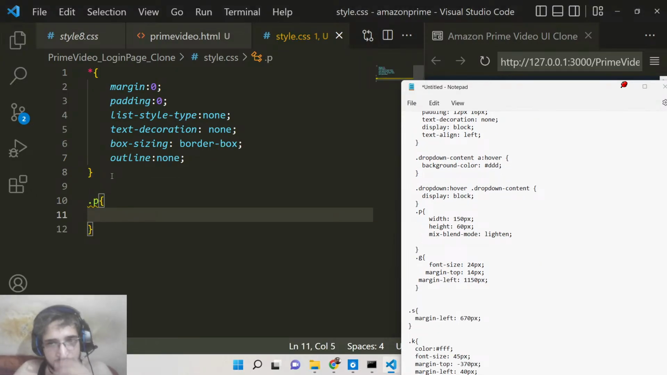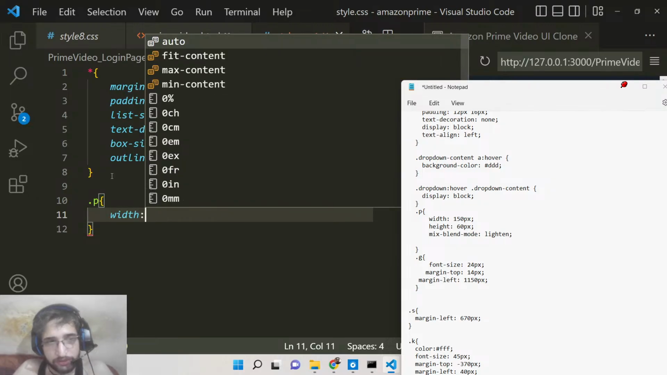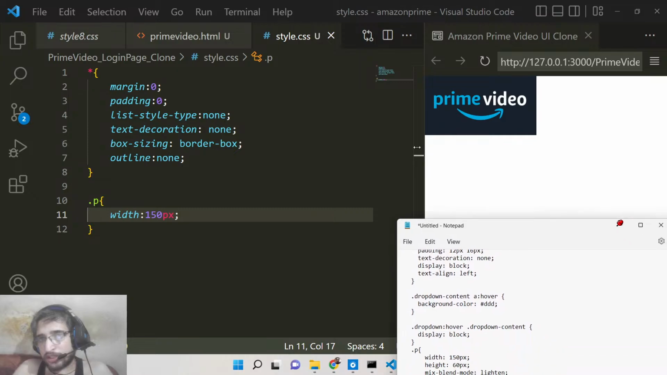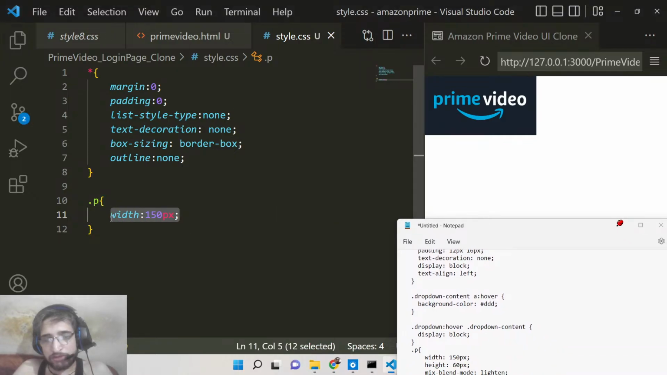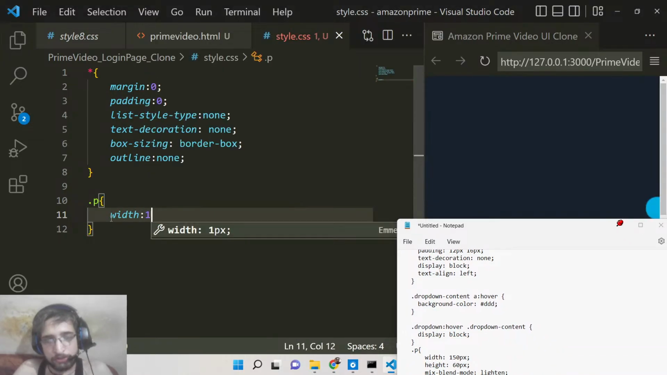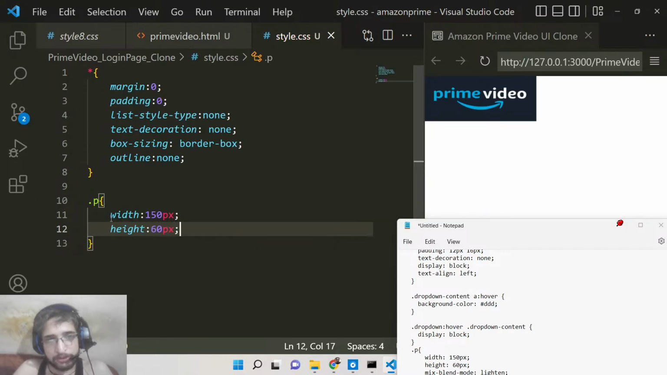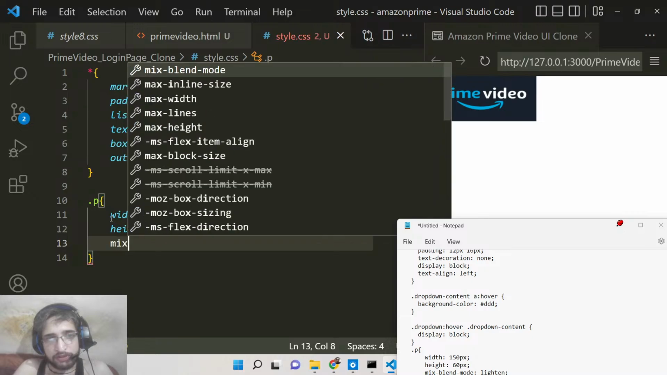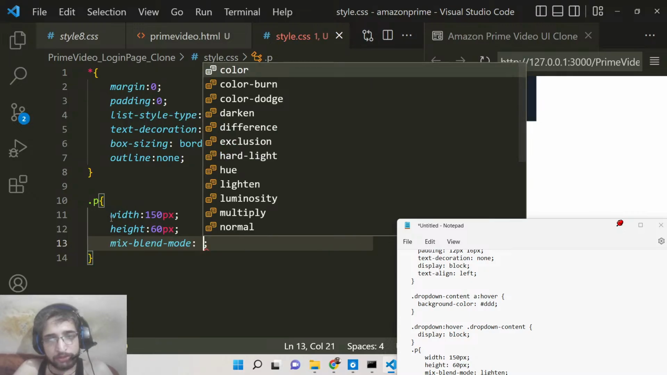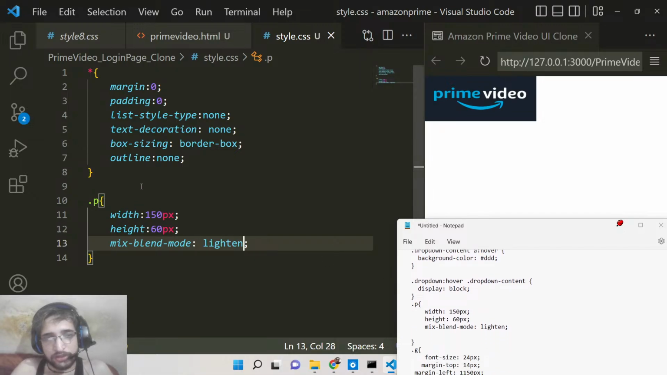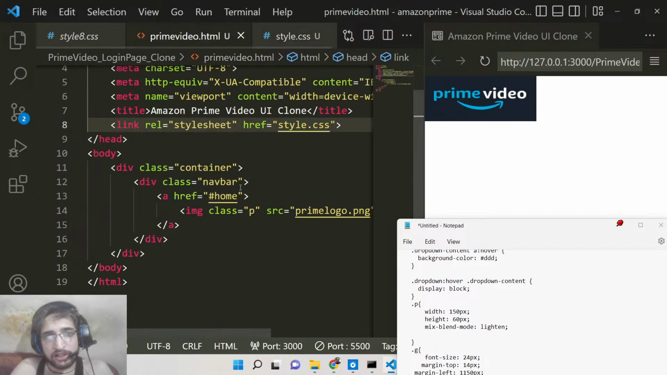So the very first thing we will do, basically we will say the width of this image needs to be 150 pixel. If I put this value here, 150, the image will be resized to 150 pixel, and height will also be 60 pixel. And then we will say mix blend mode will be equal to lighten, like this. So that's it guys. Now basically we can target our navigation bar as well.